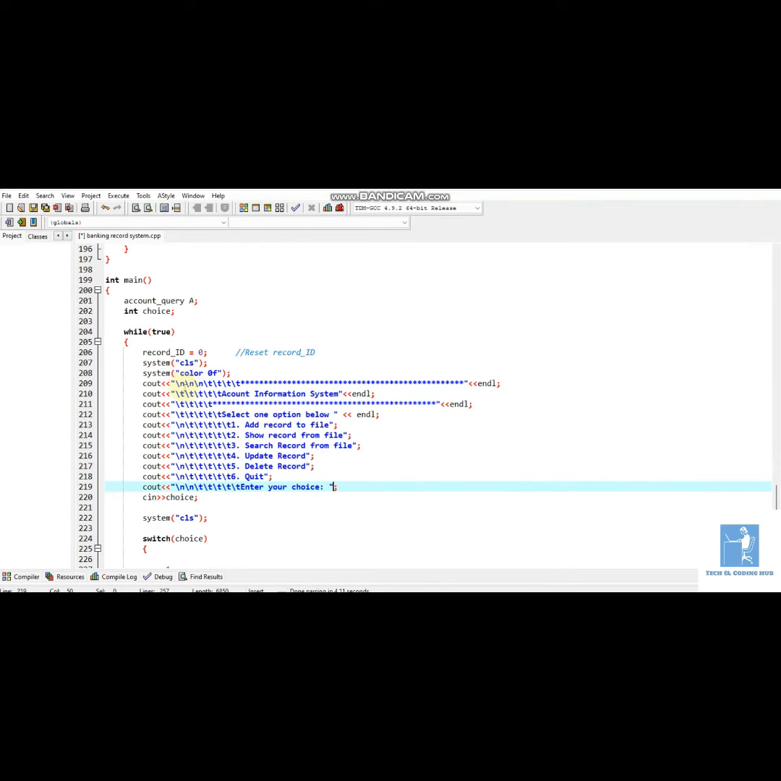Now these characters here mean that this is a new line, this is a tab. So we get the choice that the user will select. The user needs to choose one option here, then enter that choice. Then we clear the screen, and then we switch on the choice that the user entered.